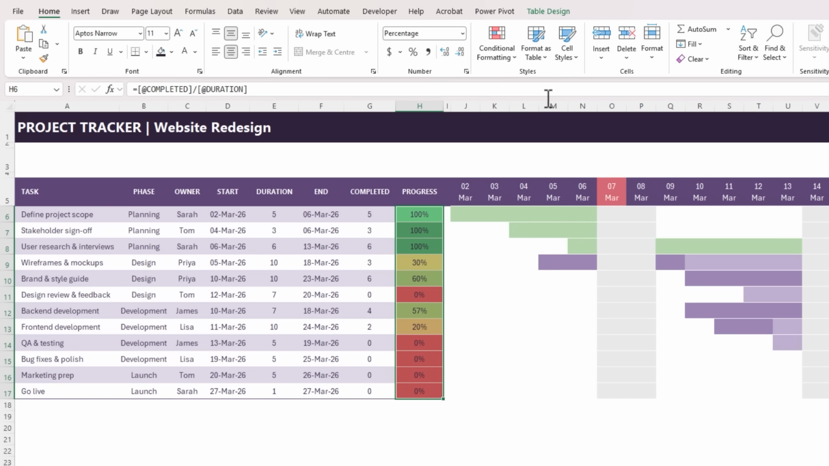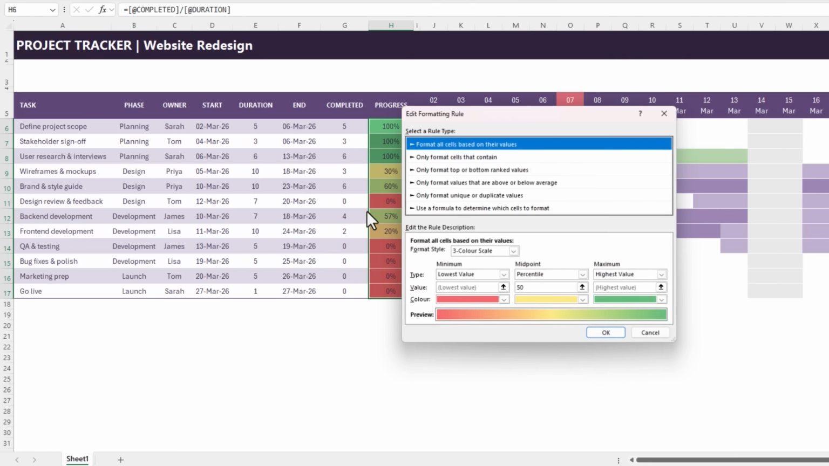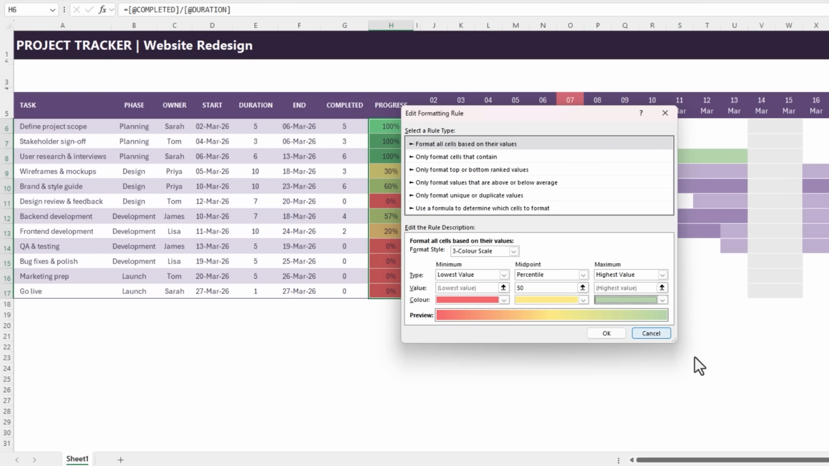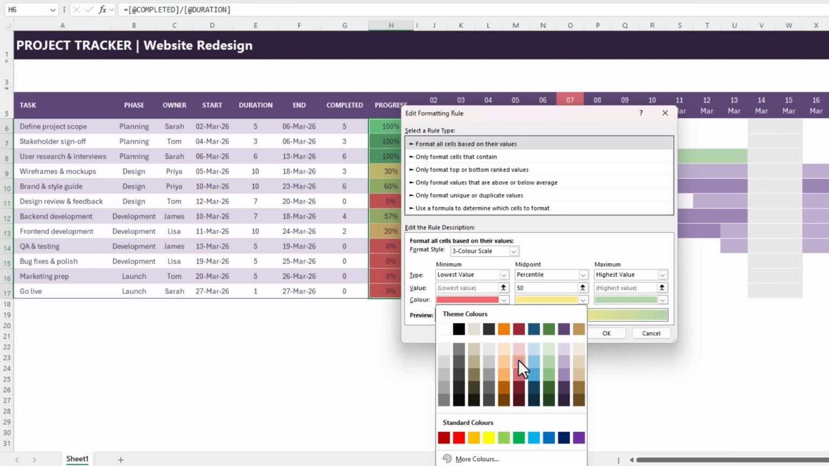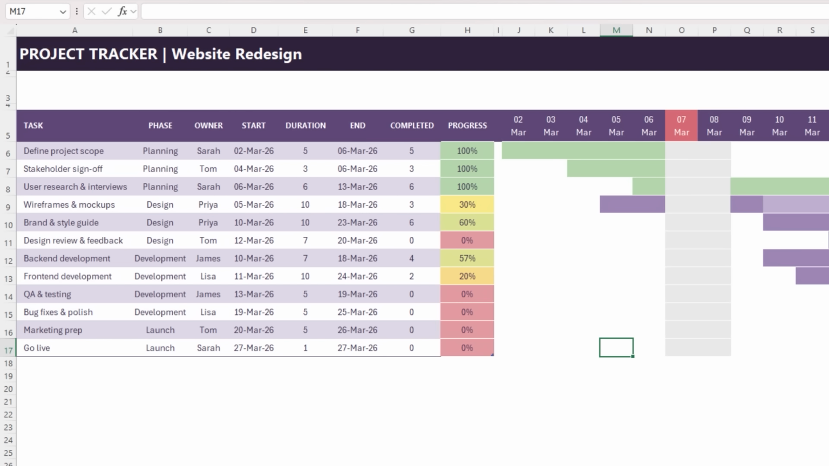The color scheme's not in keeping with my theme, so let's go in and manage rules. I'm going to double click to edit the rule, and let's just change the shades of green to something a bit more subtle, and likewise for red. Click OK and OK. That looks much better. So even without looking at the exact numbers, you can instantly see task progress.